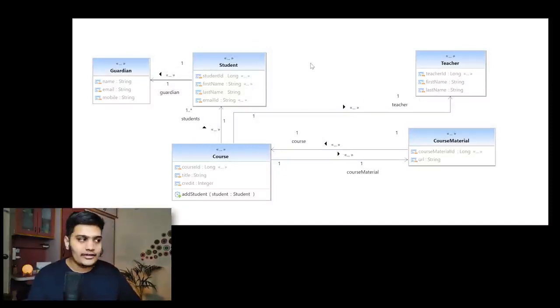Now, what are all the things over here? You can see that there is a student class, a guardian class, course, teacher, and course material. All these different classes are represented by tables in the database. So we are going to create the tables based on the classes that we have defined here. All these classes define a particular relationship with each other. We are going to see what those relationships are, how we can define the relationships in the entity so that the represented tables are created in the database, and how we can store the data. Here you can see that we have a student class with a few attributes: student ID, first name, last name, and email ID.